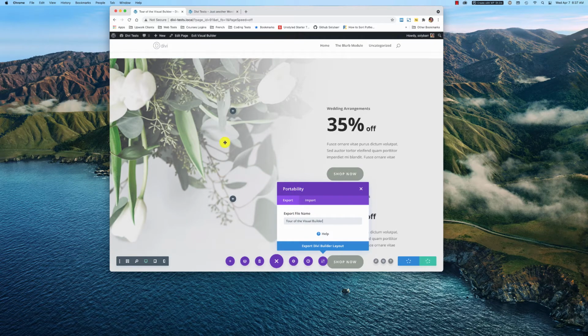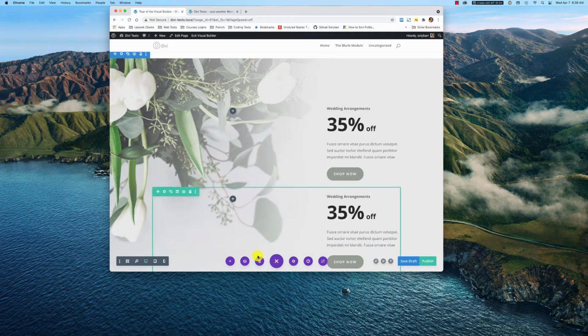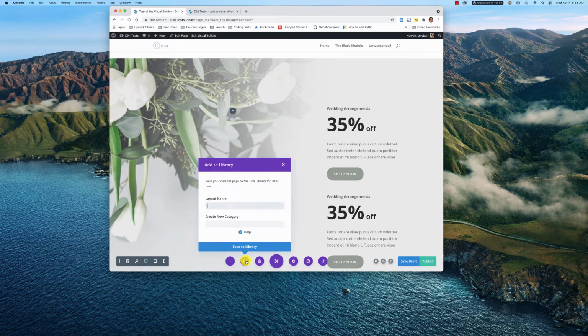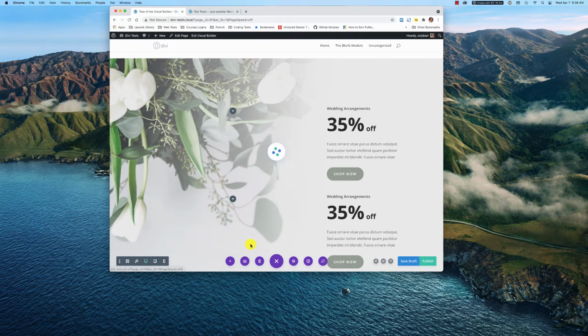Let's say you made a great landing page and you can export that and add it to another site of yours that you're working on. In order to save this layout, you use this one to the library. If you save it to the library, you will have it available for use later on.